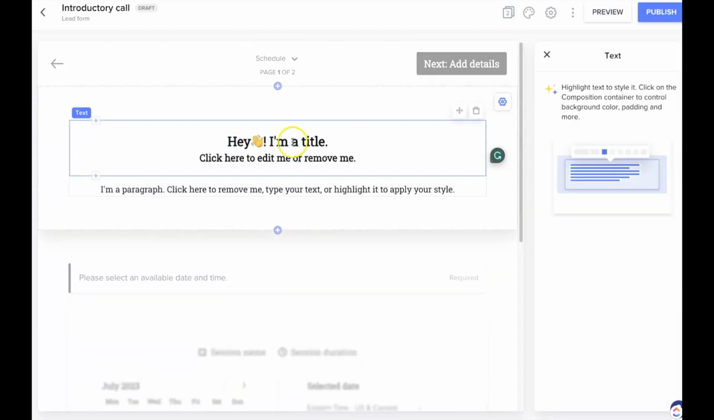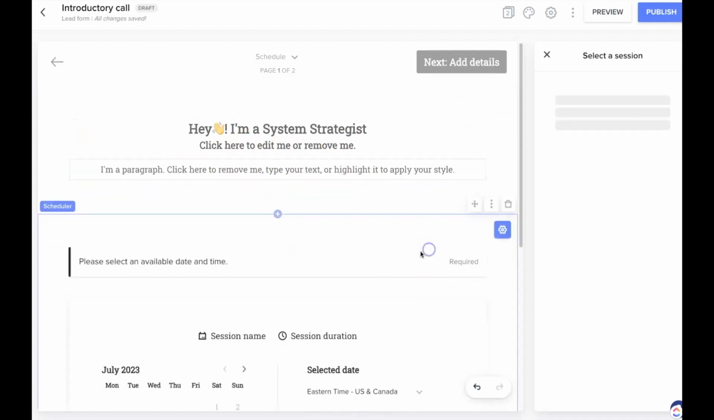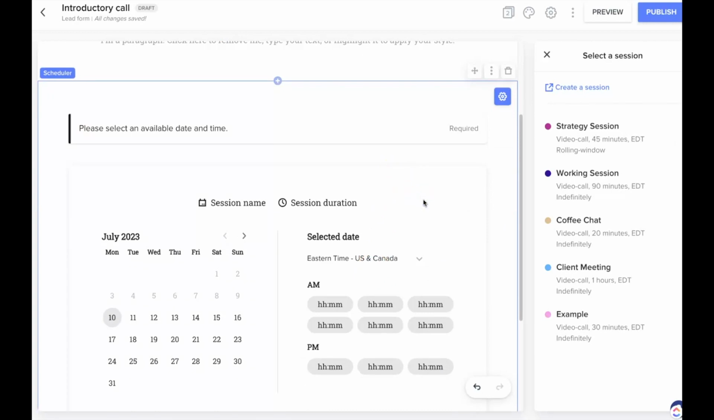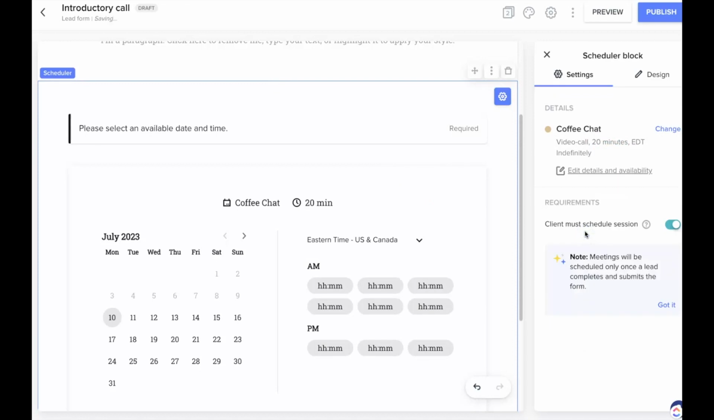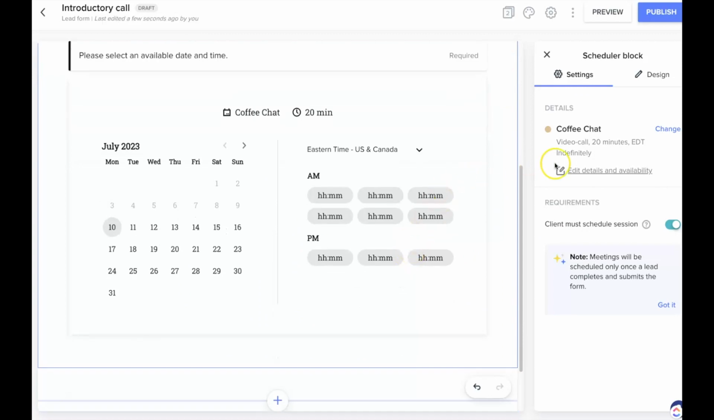So you can say, hi, I am a system strategist. Okay, and then you can add more text, grab an appointment with me. So below here, we're actually going to select the type of session that someone can book with me. So this is going to be for coffee chats. So the coffee chat scheduler is going to pop up right here. If I need to edit or change any details right now, I can do that. And the client must schedule a session to move to the next page. I'm going to keep that toggled on.